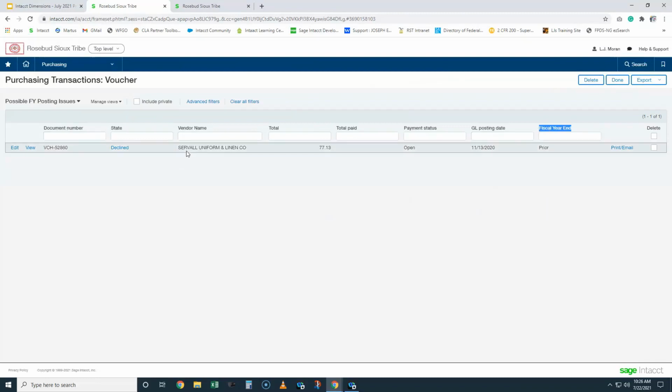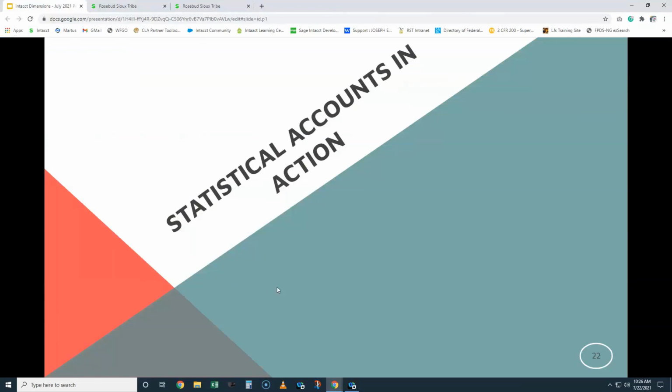And this would tell me that this document, if posted, would likely create some sort of reporting issue since we're saying it's from a prior year, but then dating it for the current fiscal year. And the third component we can do is we have dimensions, we have custom fields, is we have something called statistical accounts.